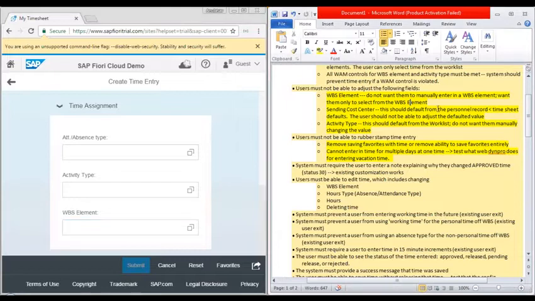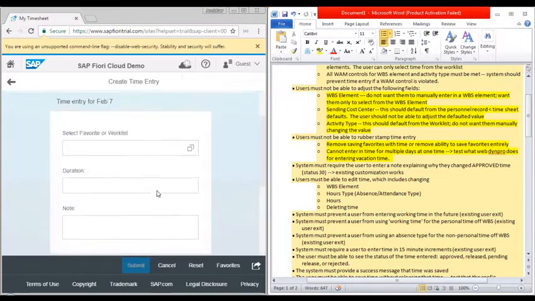This should be defaulted from the personal record default. So we can probably default this with some number from the person's record. The user should not be able to adjust the default value, which means this should be completely a read-only field with some hard-coded data. And then coming to the third one, this should be defaulted from the work list. They do not want them to manually change it again. So activity type and this cost center, these two properties should also be defaulted.